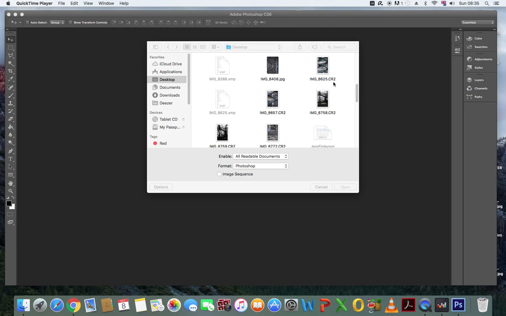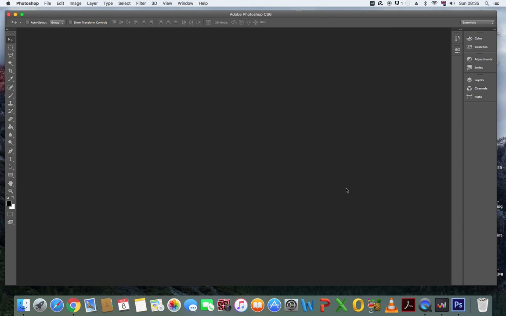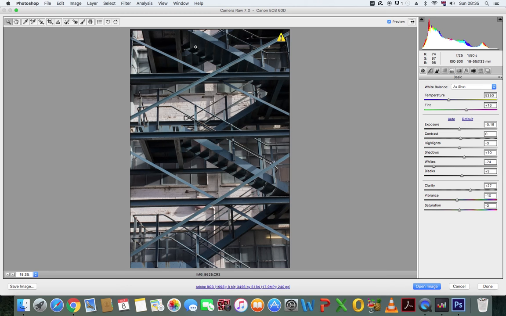Now the thing with a CR2 or an NEF is it's a raw file, so if I just open one of these images now, you'll see that it opens in a window like this. Some of you may have seen this already when you've been editing some photographs before. This isn't actually Photoshop, it's the raw conversion window. And until you actually click open image, you can't use this image in Photoshop. Now you might think this is a disadvantage, but it's not.